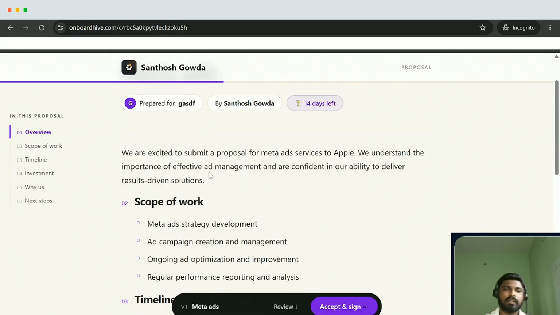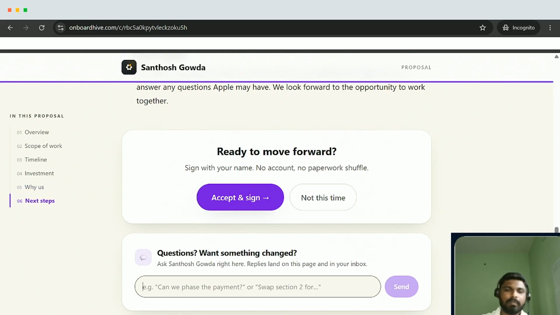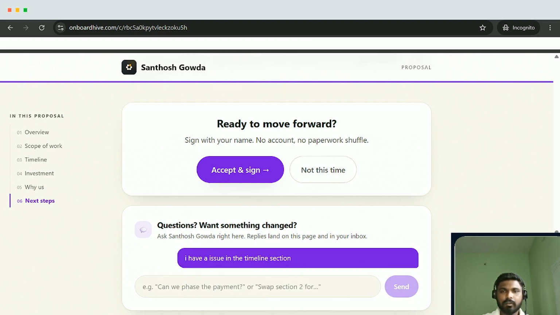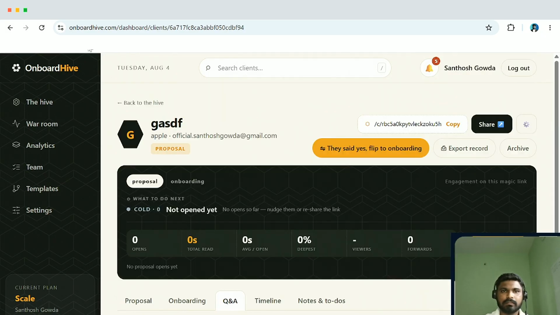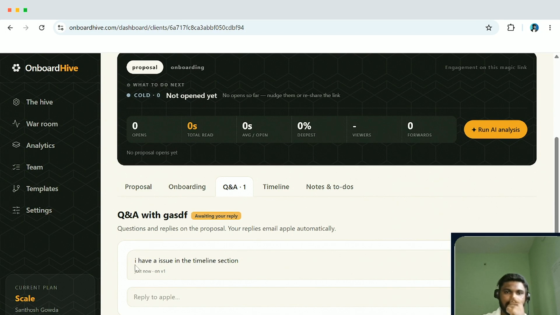Now let's say I have some doubt in this timeline, right? I can literally come and ask here. I have an issue in the timeline section, right? You can ask all your queries here itself, and you will be notified, right? Okay, let me just see. I got a notification saying that I have an issue in the timeline section from the client, right?